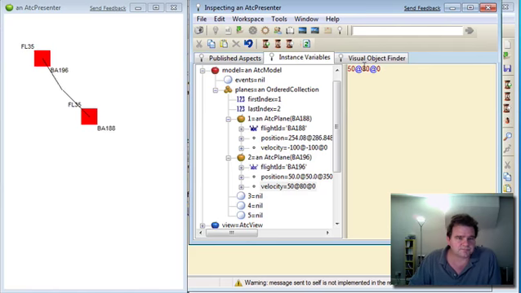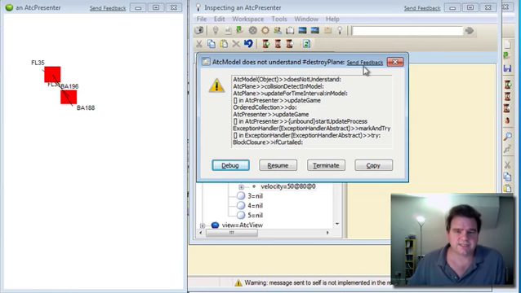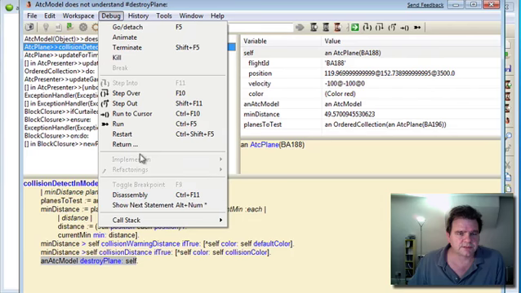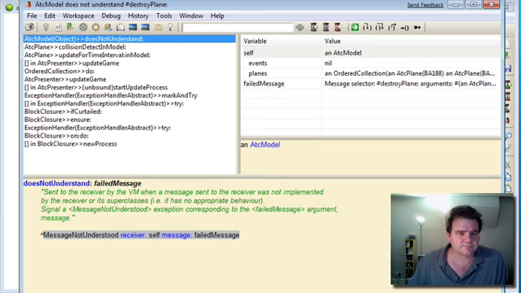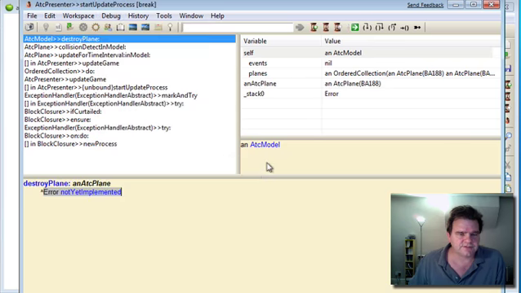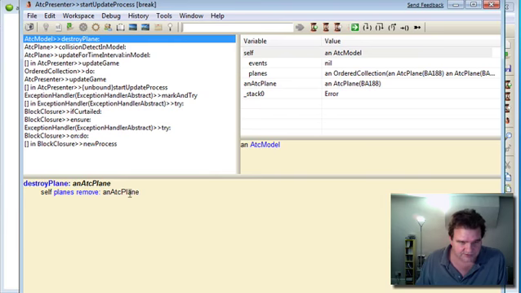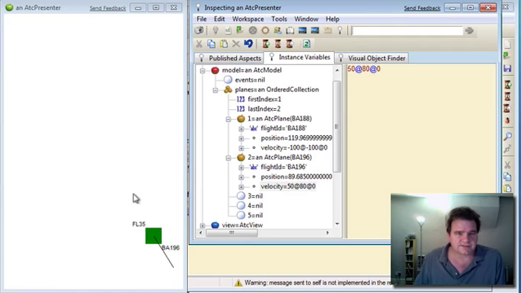So we've got a collision warning. And now when they get close enough together, we see the ATC model does not understand a destroy plane, so let's go and do that. Let's implement that method inside ATC model. We're trying to destroy BA 188, and so what we'll do is we'll do self planes remove. Obviously you would do some sort of sound effect here or whatever, if this was a true game. Let that run, and we see that that plane disappeared.